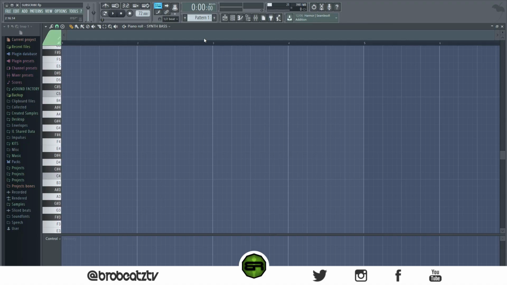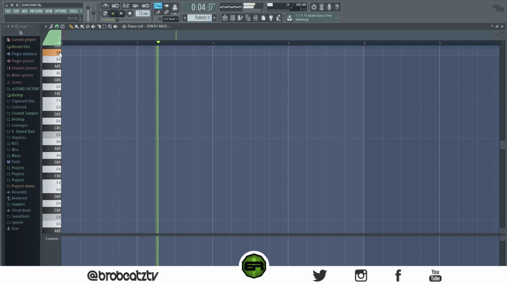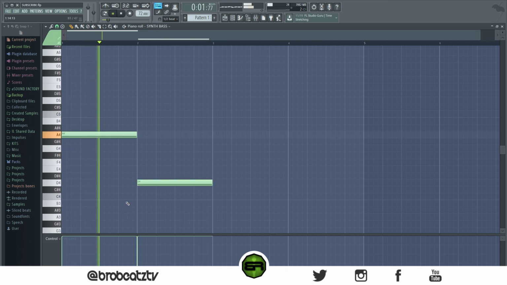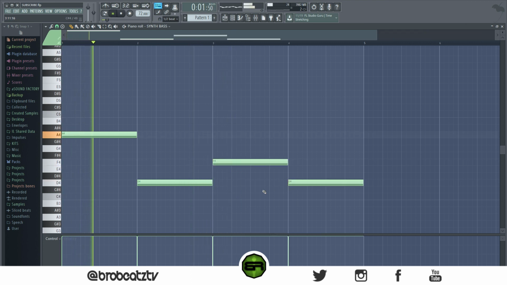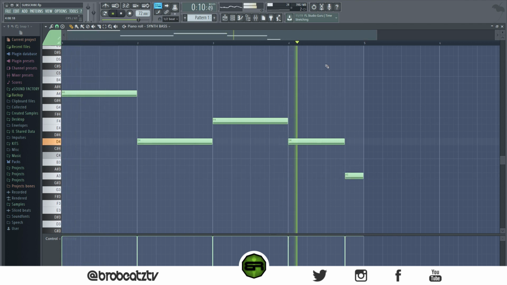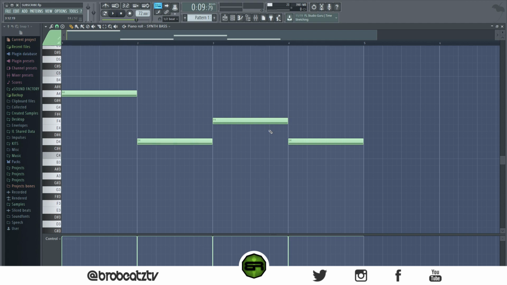All right, so I always start with the synth bass when I make these type of beats. I'm just gonna go up and then drop, just create a really cool effect. So I'm gonna just play this and get to making this melody. All right, so I'm gonna leave it like that. That's pretty simple, so we're just gonna move on.